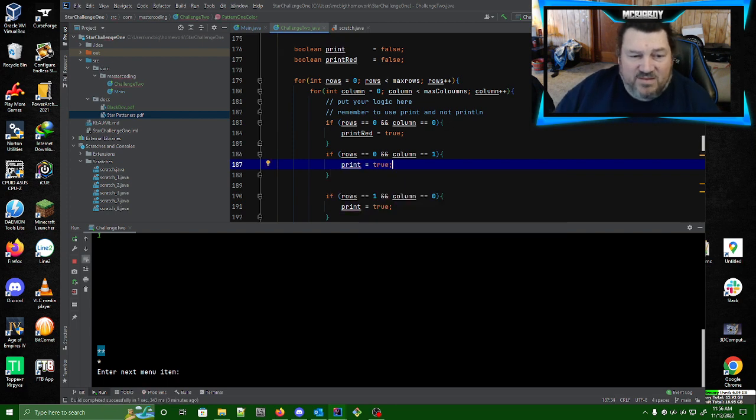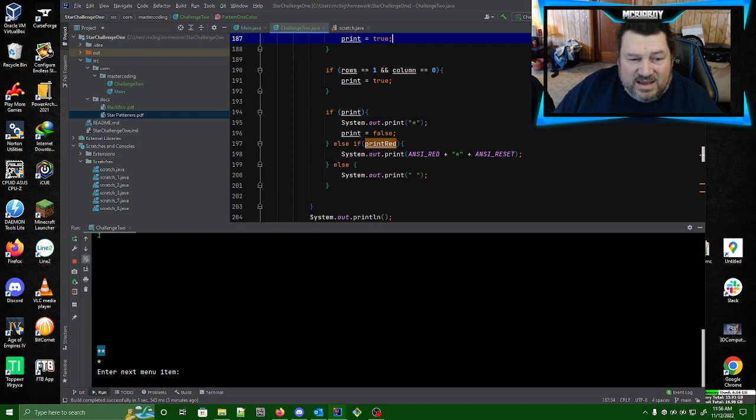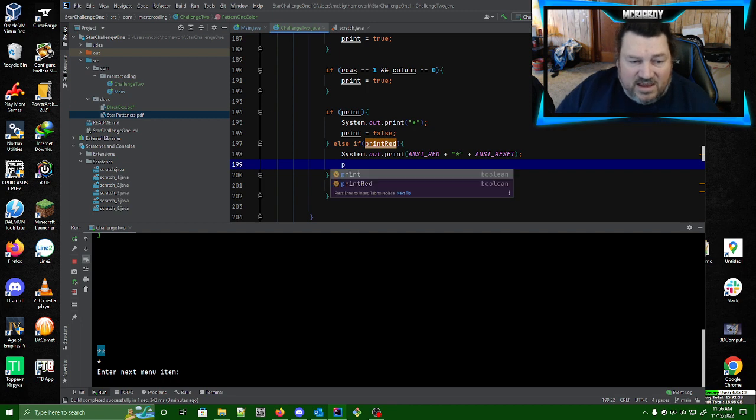And I think I found a bug already. Oh, we did not do this. When we came up here and we made print true, then we also made print equal false. So we need to come down here and do print red equal false also. Now let's run the code.